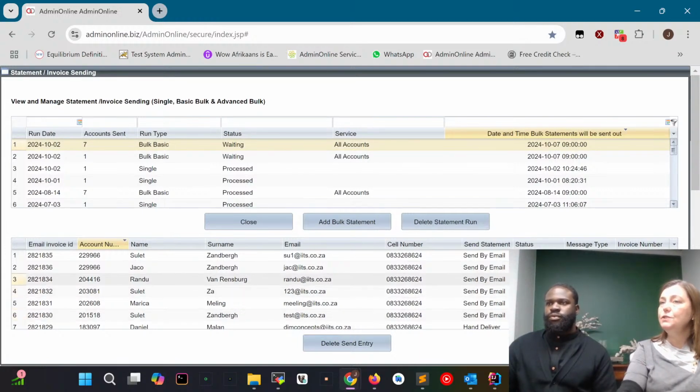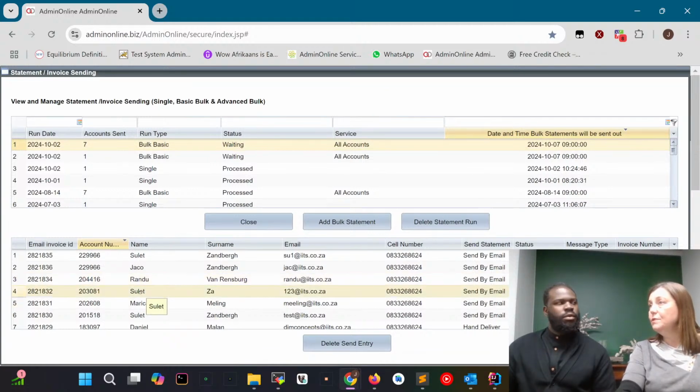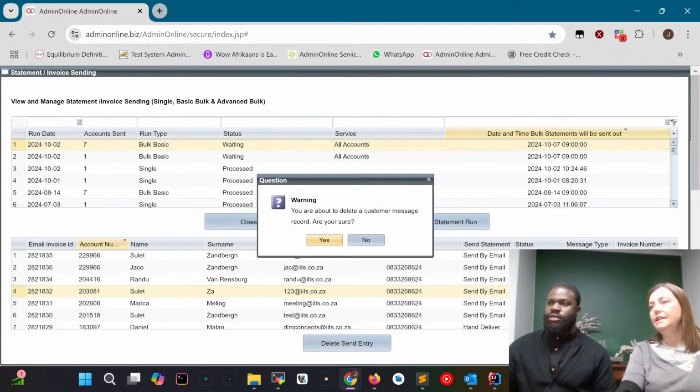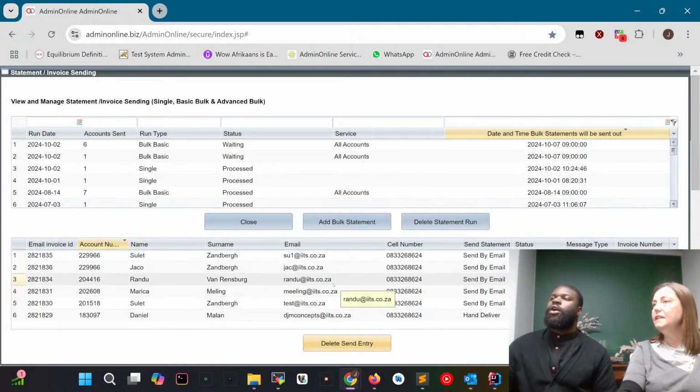Every change that you might be doing, maybe someone pays, you record a payment in accounting, you even do bank recon, it will be affected on the statement. So it will show the newest statement that will be sent out by the 7th. If, for instance, you do not want Sulet to receive a statement on this day, you can delete one of these entries. And the rest will be sent out. Oh, okay.